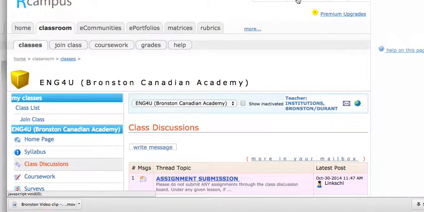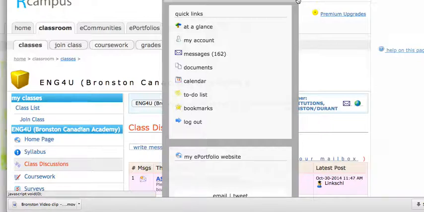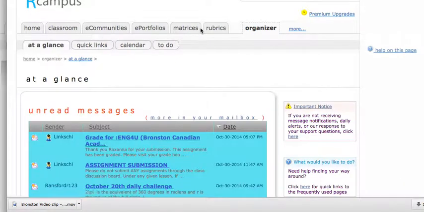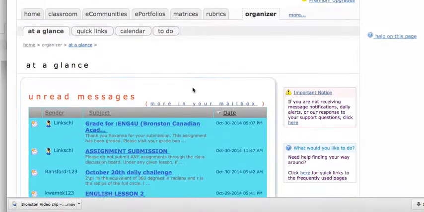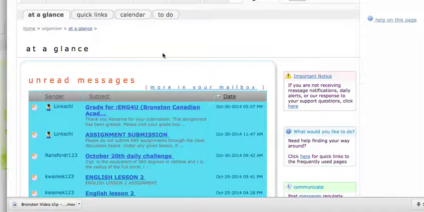At the top of the page there are icons at the very top. Those icons, if you click on it, you'll have a box that comes up with different options. So here you'll be able to see a list of areas that you can go into in Rcampus to do specific tasks. So for example, at a glance, if you click on at a glance, it takes you to a page where you're able to see any unread messages. So this is the same page that will pop up immediately after you log in.